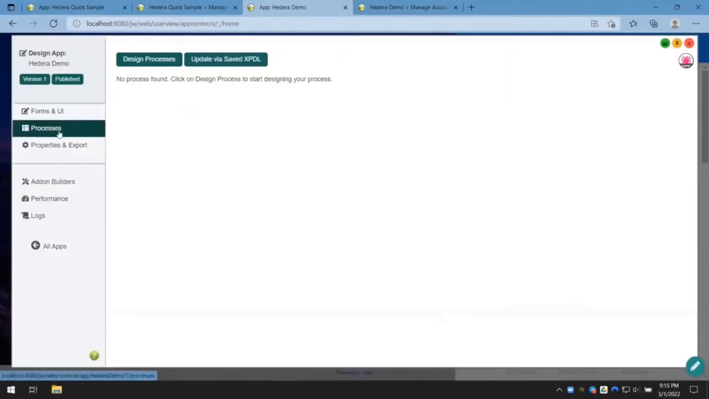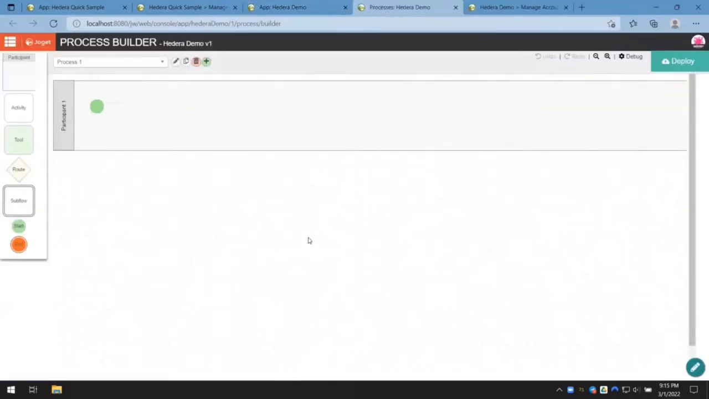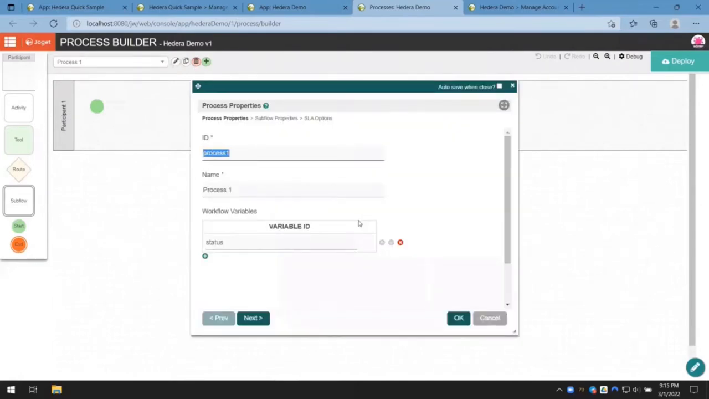So I'll go to Processes and click on Design Processes. By doing this, it's going to bring me to the Process Builder. Over here, I'll start off by giving this a meaningful name. So I'll say generate account process. And the workflow variables, we'll just leave as is for now.